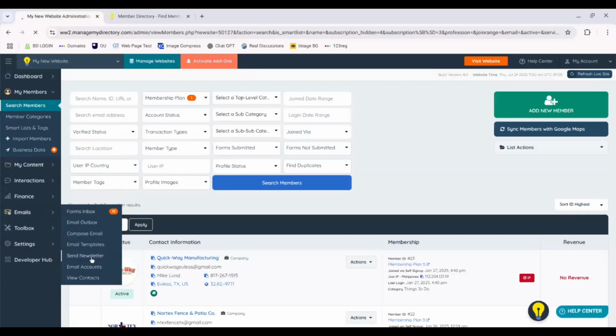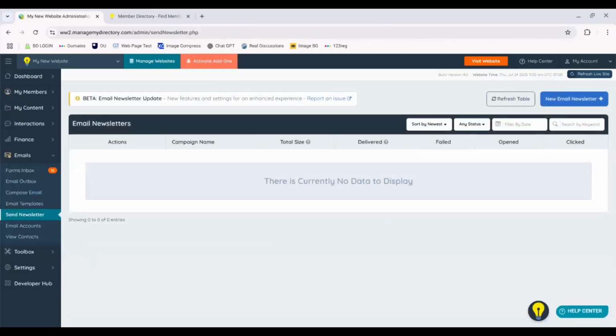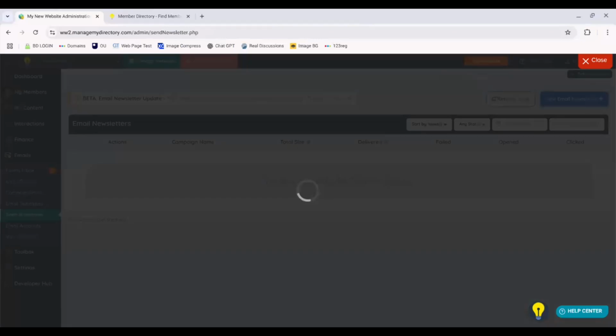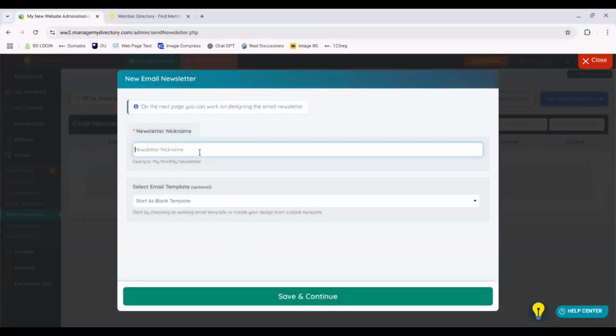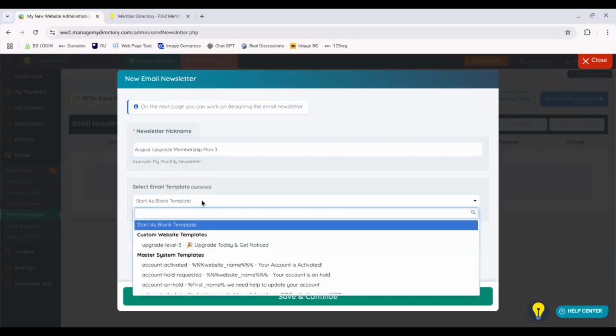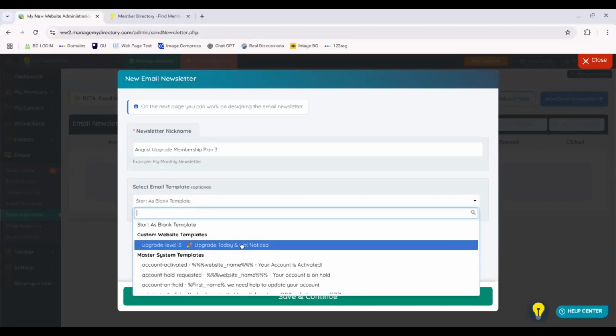Now what we're going to do is we're going to go to emails, and we're going to go to send newsletter. And this is where we're going to set up our prompt. So we're going to go to add new email newsletter. We're going to call it, we're in July just at the minute, so I'm going to call this August upgrade membership plan 3. Okay, again, you don't need to call it this, it's just what I called it. And then select email template.